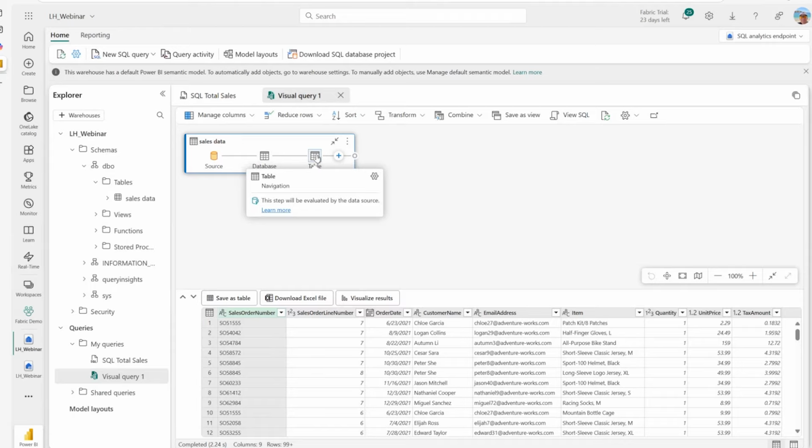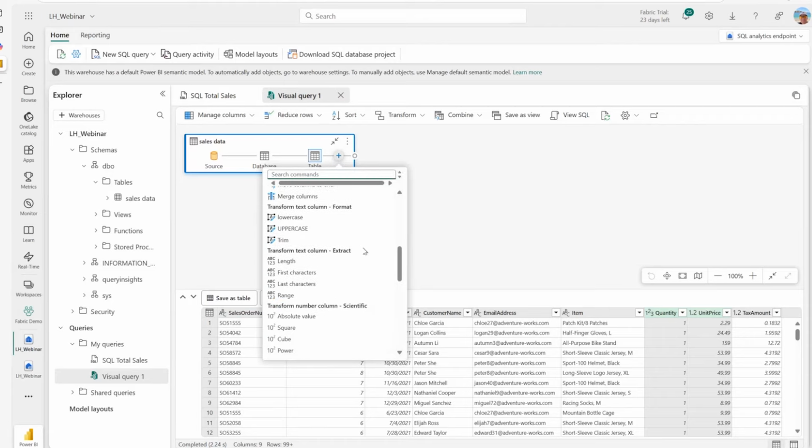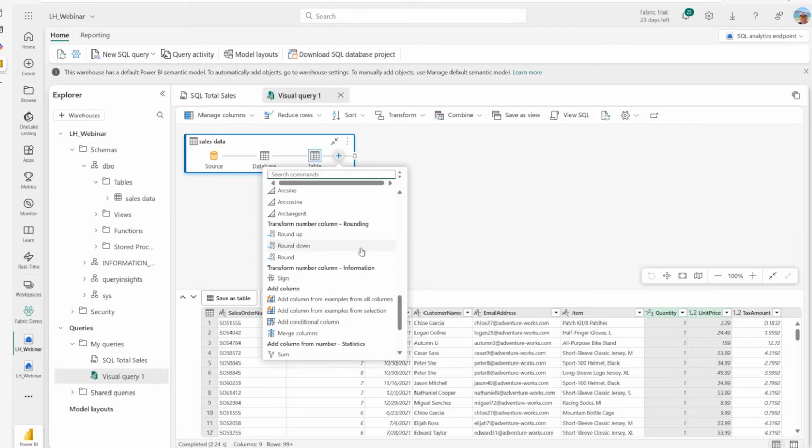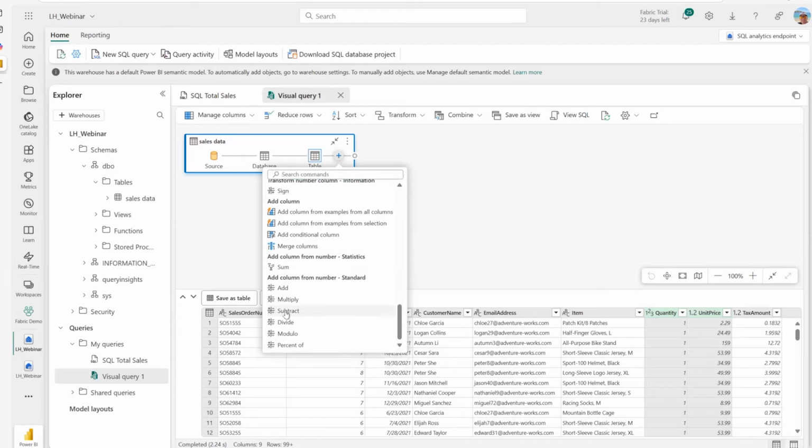So if we want to do the same kind of thing where we want to get total sales by customer, first thing we want to do is, again, we're going to pick quantity and unit price because that's what we want to multiply together. And then we're going to add a step here. And there's all sorts of transformation logic you can do here, but we're going to scroll down to, we're going to multiply from the columns we've selected. So hit multiply.